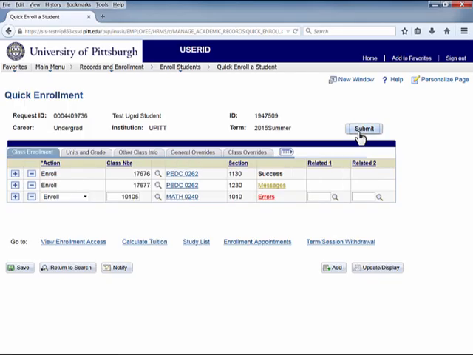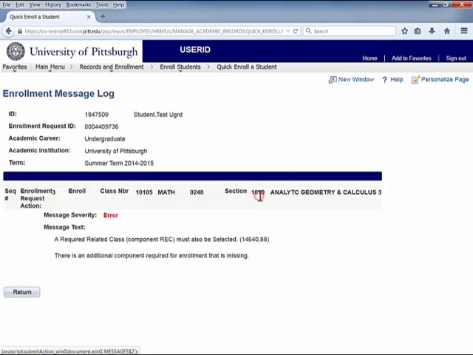And as you can see, we got another error. This error tells us that a required related class must also be selected. Required related classes, in most cases, are referred to as labs or recitations. So let's return to the Quick Enroll page and I'll show you where to enter a related class.